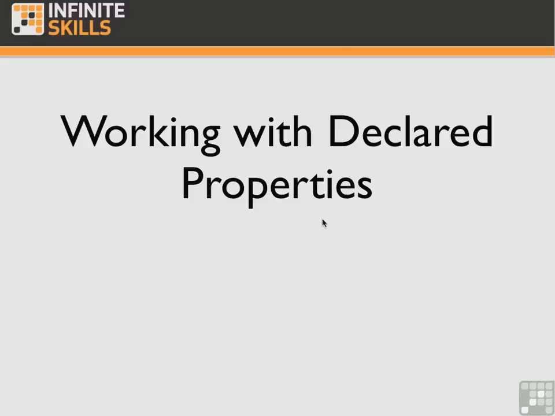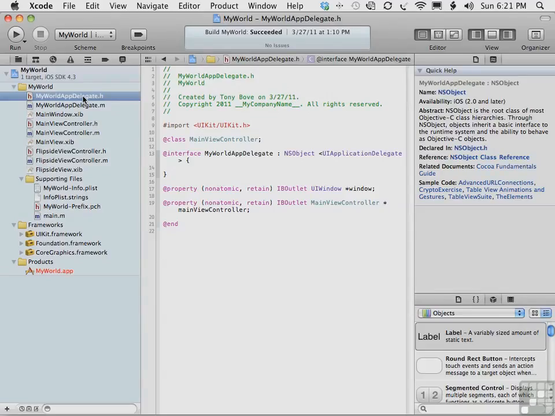Let's talk for a minute about working with declared properties. If other objects in your program need access to an instance variable, you'll need to create accessor methods for that particular instance variable. Accessor methods effectively get, using a getter method, and set, using a setter method, the values for an instance variable. For many years, programmers had to code accessor methods themselves, or buy add-on tools that would do it for them.